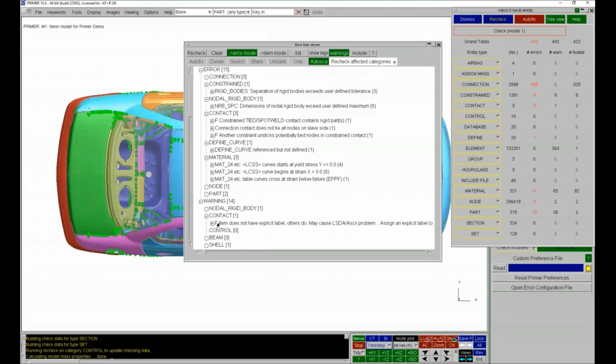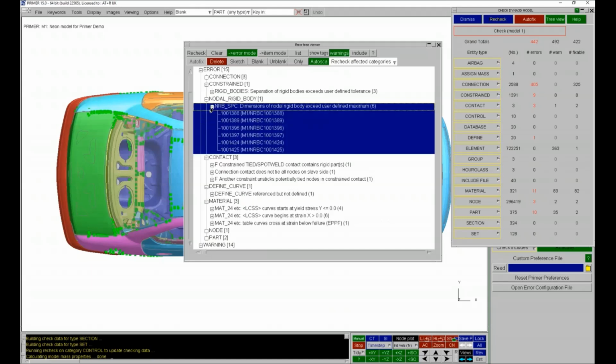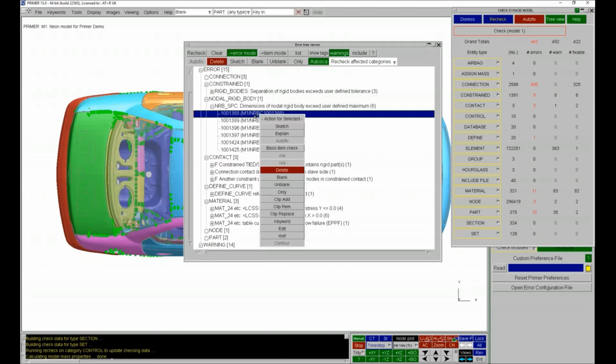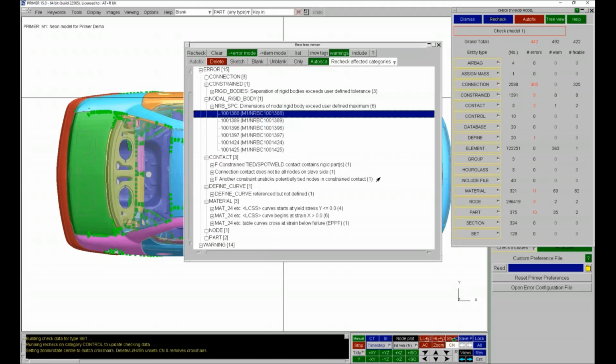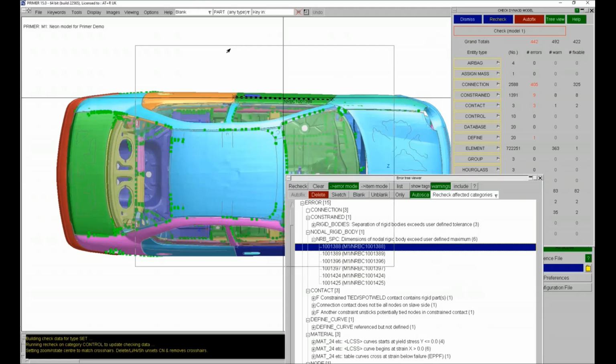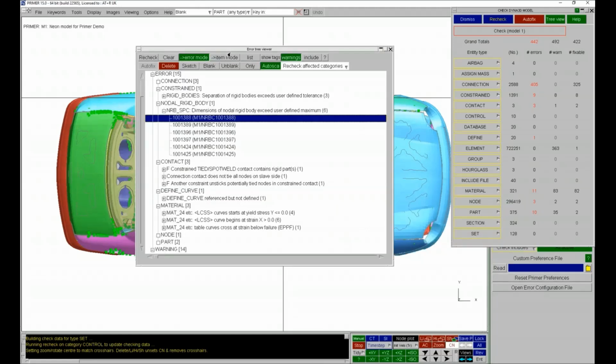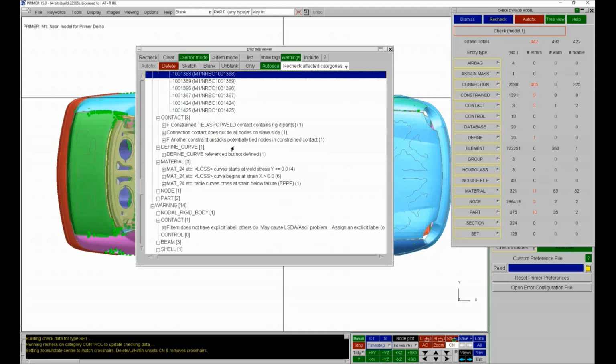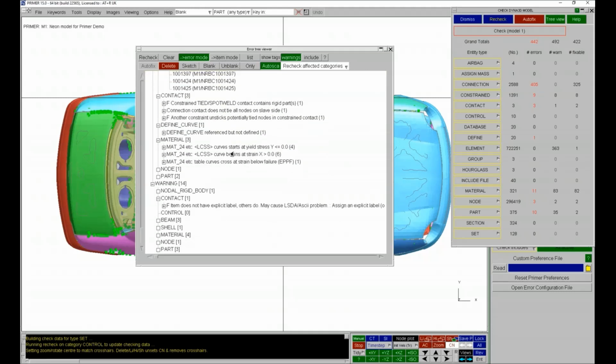Now, from this check tree, you can also obviously sketch things. So if I'm looking at some nodal rigid bodies, I can obviously sketch where they are in the model and investigate them further. And you can delete entities and so on. So let me go back to my slides.